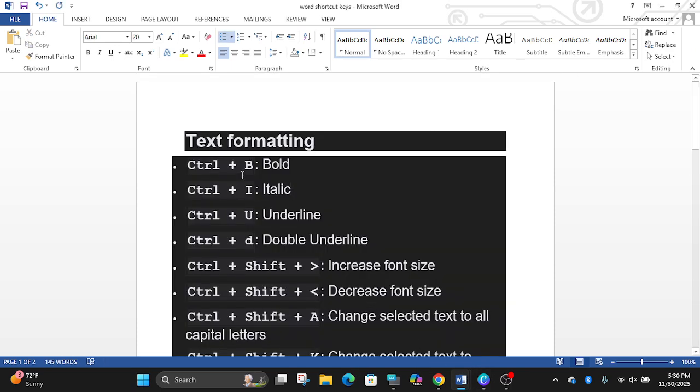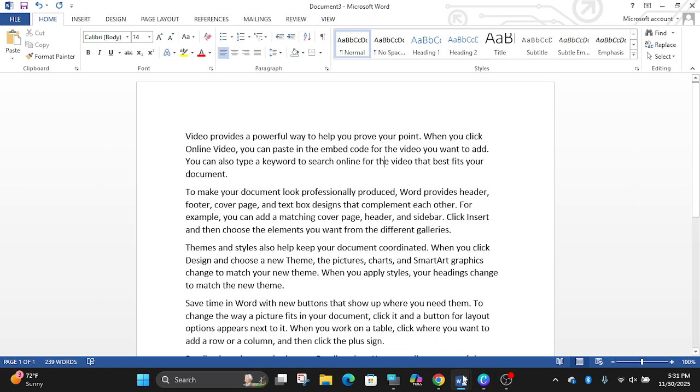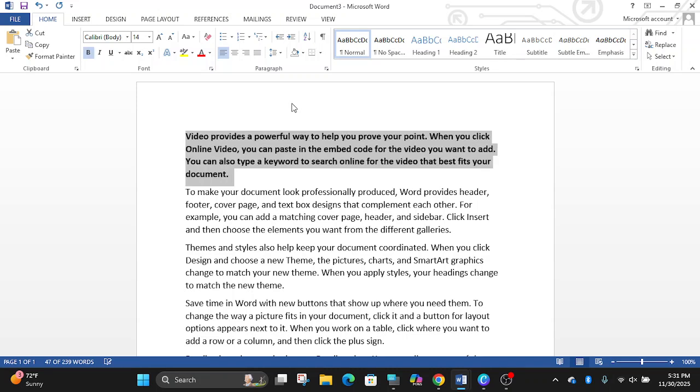Here, Control B means bold. Always remember from the previous lesson: first selection, then action. Let me press Shift plus the Down key on the directional keys. Then press Control first, and without releasing, press B. Plus means at the same time. The text is bold.